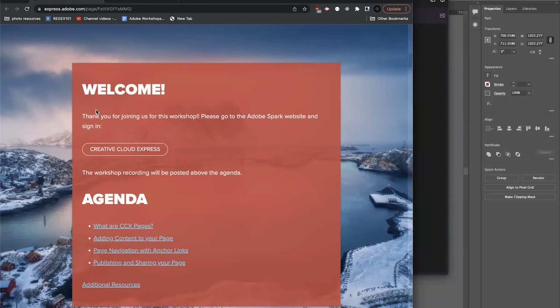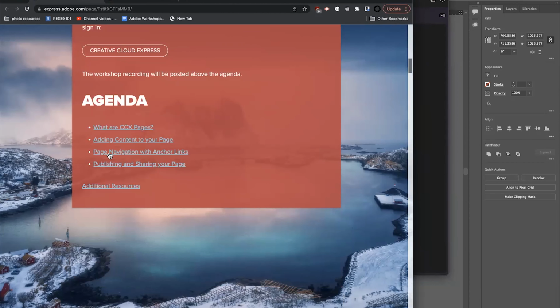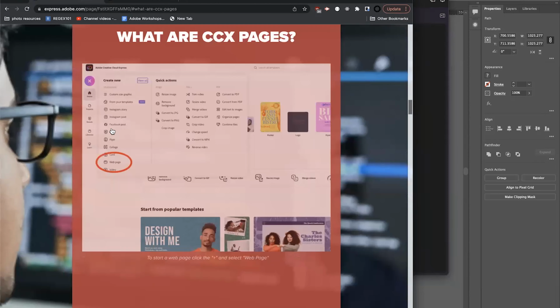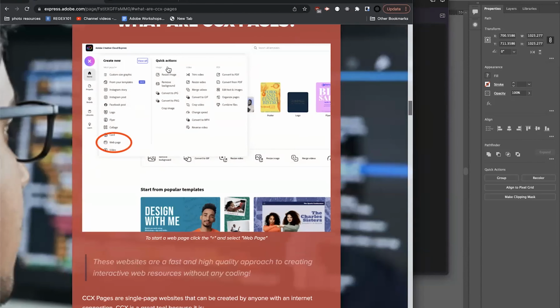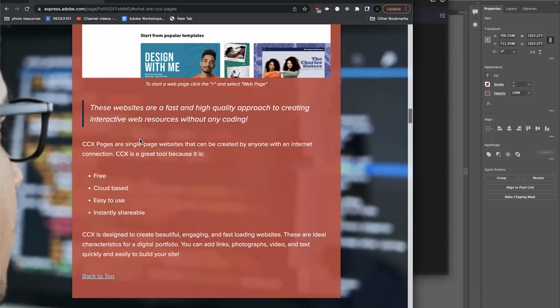So this is the resource page. Sorry, I'm moving my windows around. And you'll see there are 4 topics we're going to hit. What are CCX pages, which I kind of already talked about. You go to express.adobe.com, you hit the plus, and you choose web page. And they are free, cloud-based, easy to use, and can be shared instantly, which is really important.